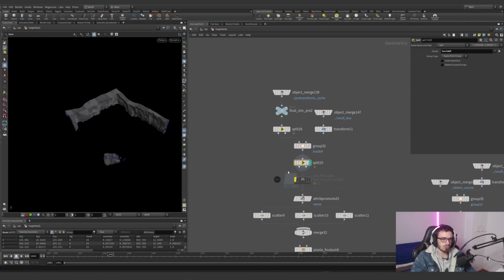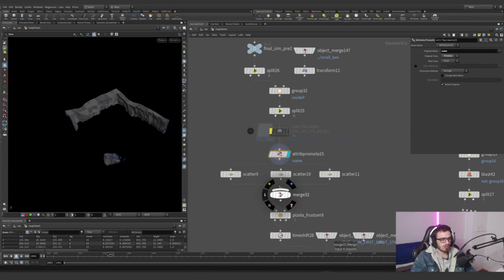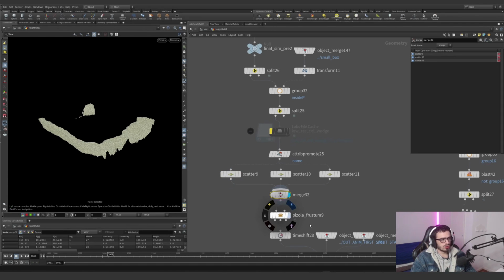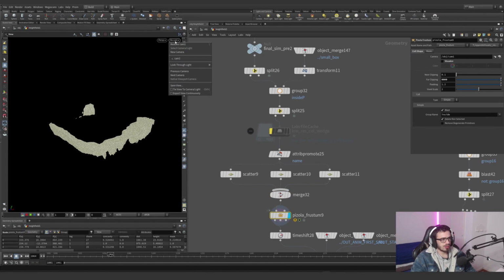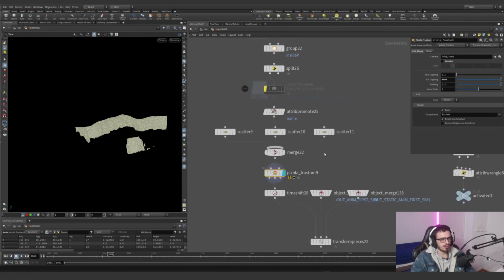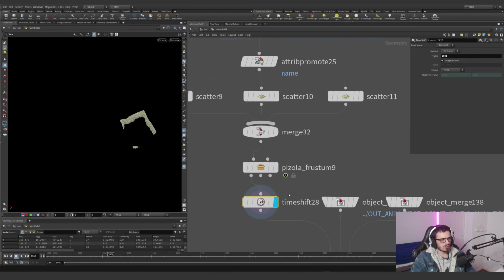This will produce smoke. We will promote the name to points so we can scatter and keep the names of the pieces. We will scatter 3 times: 1 scatter, 2 scatters, 3 scatters with 1 million points into the inside and extrude side. This is how it looks at the end. We will frustum this based on the camera. In this case, almost everything is in the camera because I have a little bit of padding. And then, well, I can show you how it looks. I have a little bit of padding, as you can see. And then I'm going to time shift just in case.